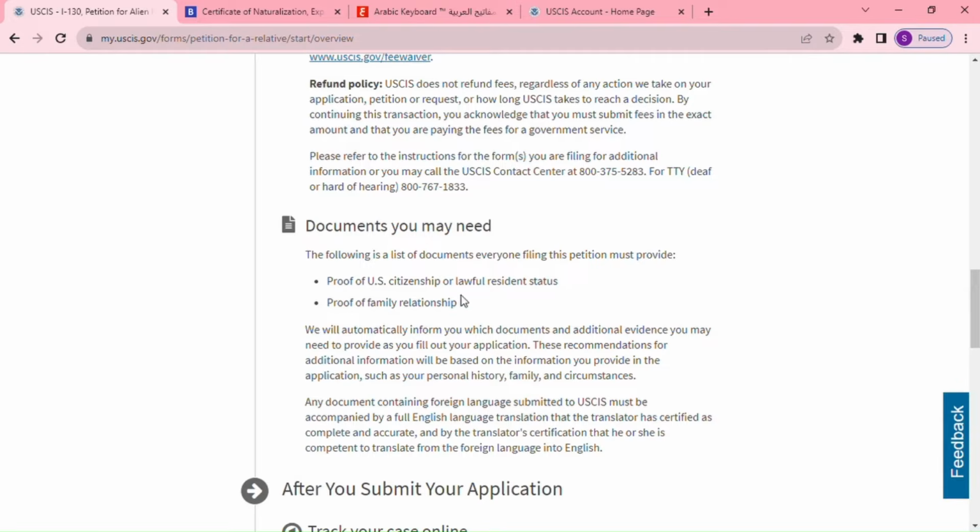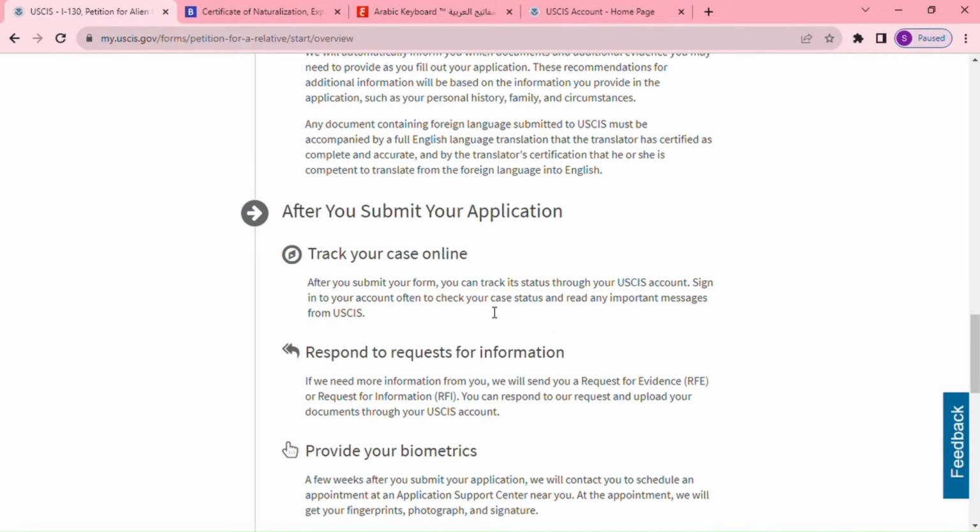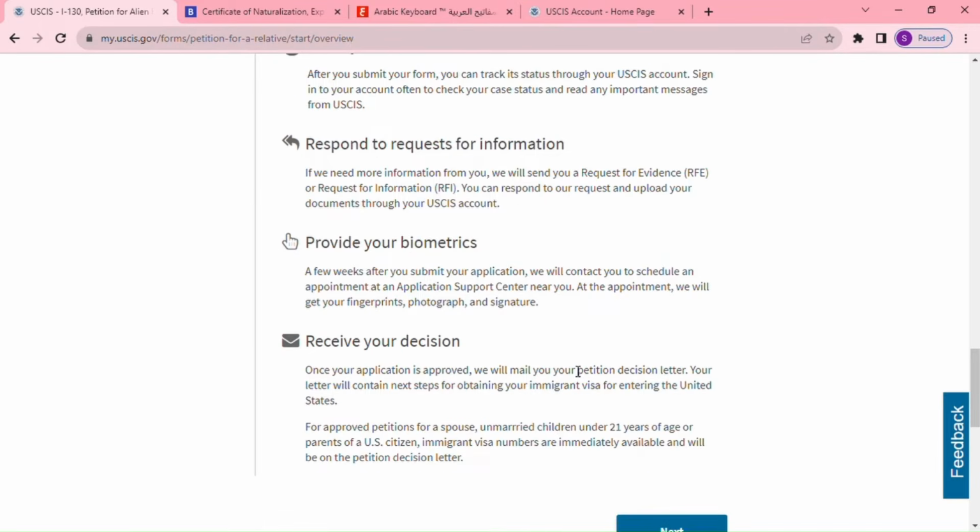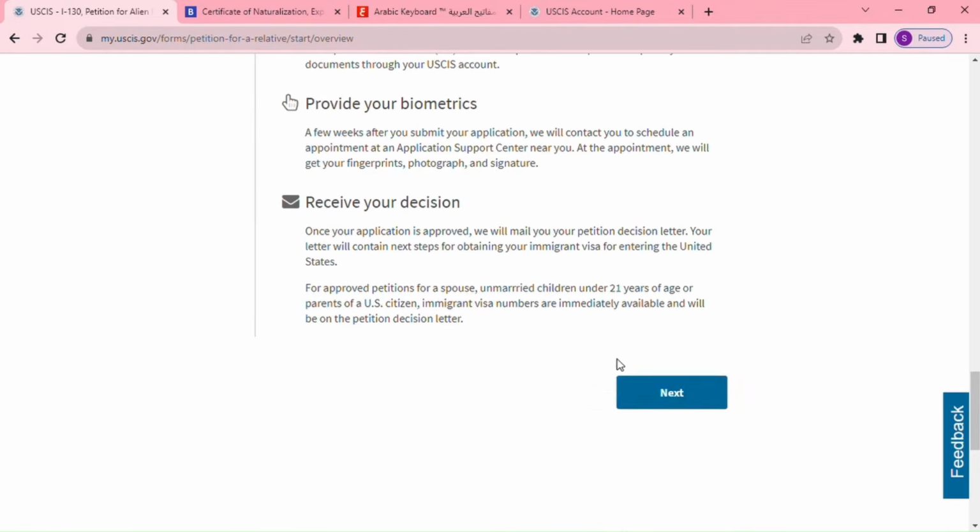And documents you may need: you need proof of U.S. citizenship or lawful permanent residence, and proof of family relationship. And after you submit your application, you can track your case online, respond to requests for information, provide your biometrics, and receive your decision. So for us, we're going to go ahead and click next.